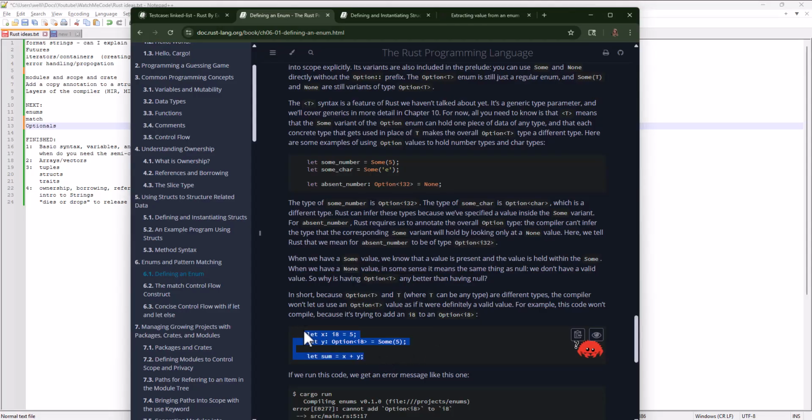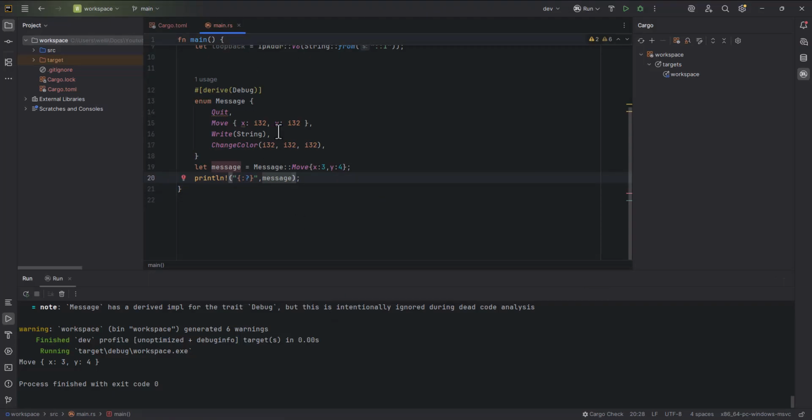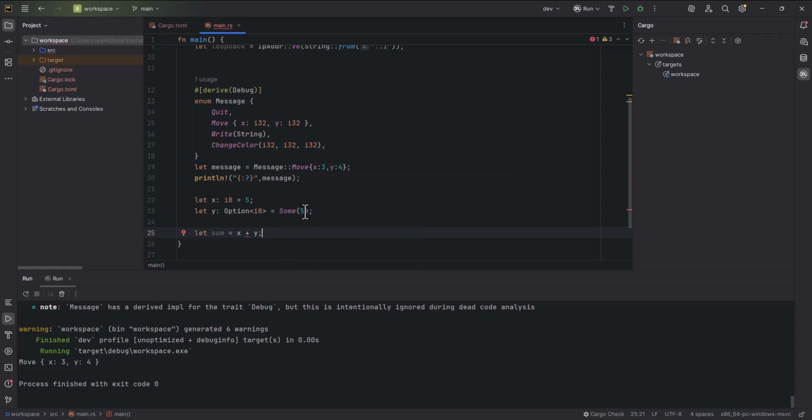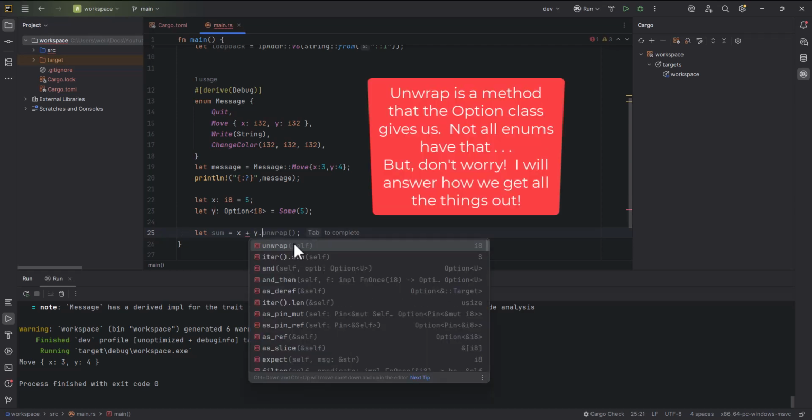Okay, so let's play with this. I'm leaving that other code there because I still am waiting to get stuff out of it. So this returns an 8-bit integer with a 5 in it, and this returns an 8-bit integer with a 5 in it, but it's wrapped in an option. So there's a chance that y has nothing in it and a chance that it has something in it. So this plus is going to be mad because the types don't match. You can't add an option to a thing. There must be a way to get, unwrap.